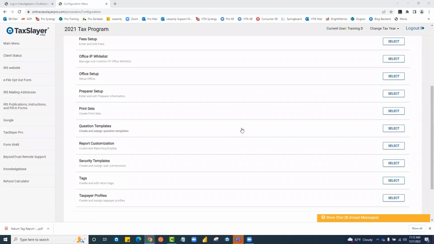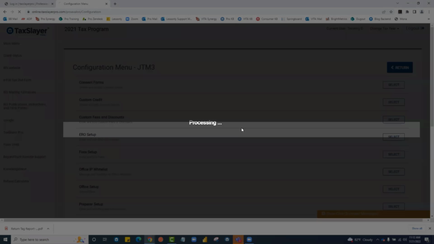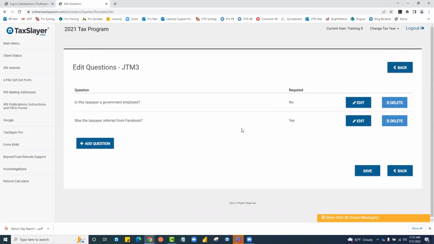Next in configuration, let's look at the question templates. TaxSlayer ProWeb allows you to set up custom questions that your preparers can use to capture data during the return preparation process. While more questions or answers can always be added during the year, we recommend that you finalize your questions before tax season begins so that your reporting for the office is accurate.